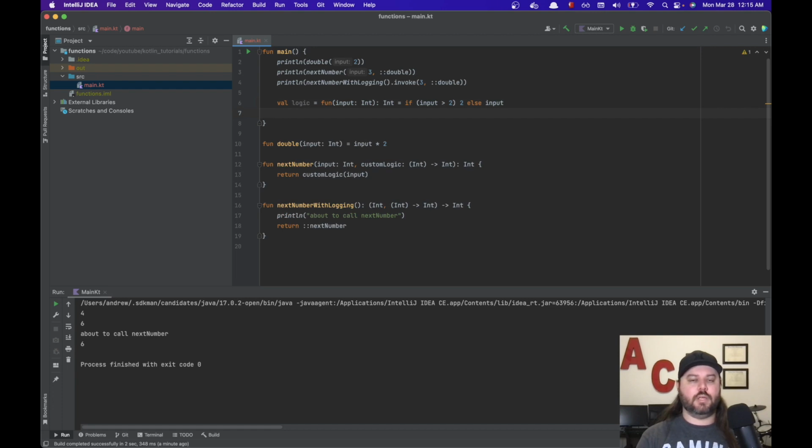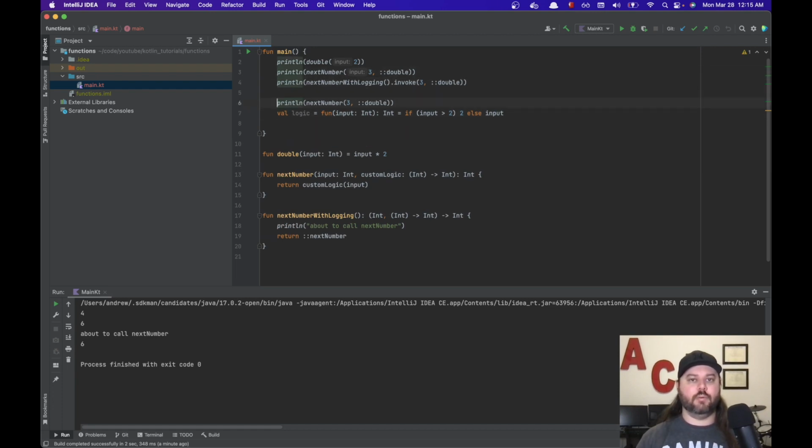All right, so from here, we can print line one of these. We'll do next number, and this time we'll give it 5. And we'll use our new custom logic here. What we expect to see is we're passing in 5 into this function, and we're going to get back 2 because we cap it. Should see 2 here as a return, and we do.